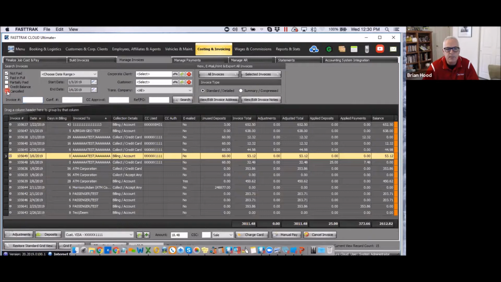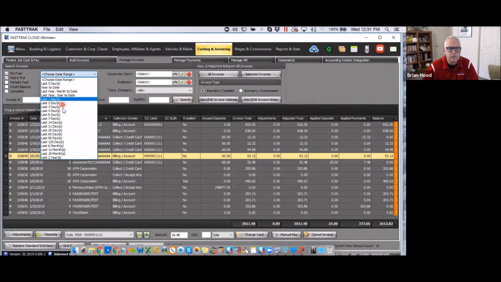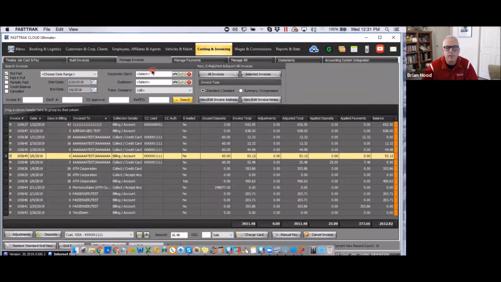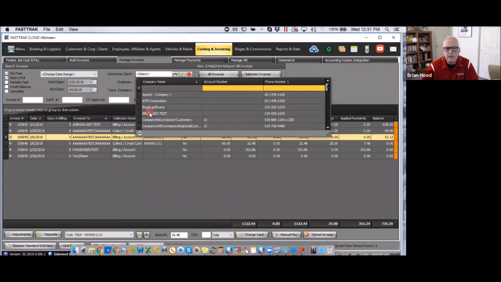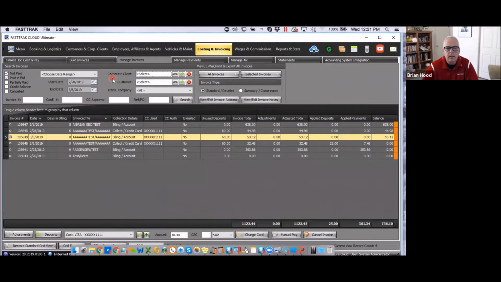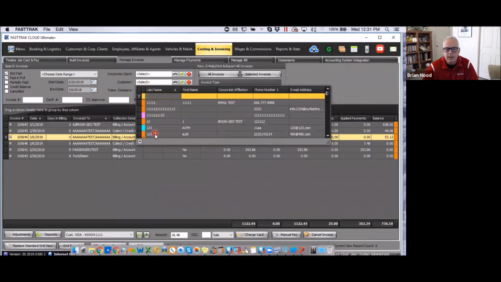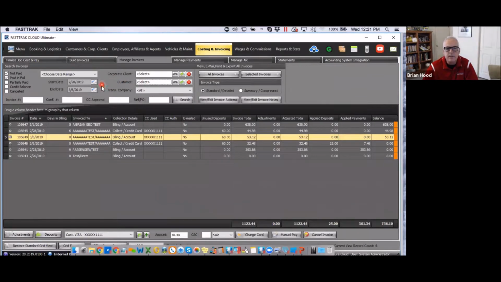I'm going to go ahead and clear this up a little bit so it looks cleaner here. And let's do 14 days. How's that? Okay. I can do a search by a client, corporate client. I can do a search for a customer, any of the ones in there. It will bring me their invoices.